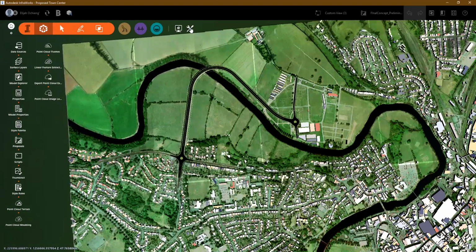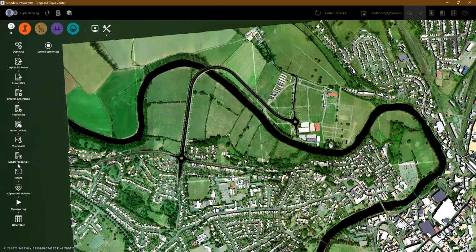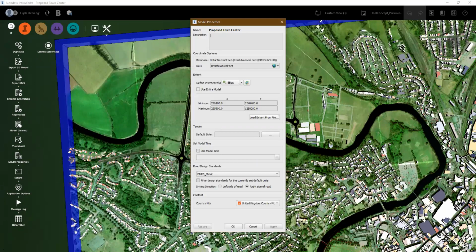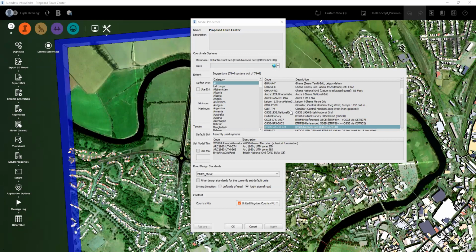So in InfraWorks, under settings, you can go to the model properties. I hope you can see the screen. So under model properties, you can choose the coordinate system. It has all the internationally used coordinate systems. So whether you are in Nigeria, Kenya, USA, whichever part of the world you'll be designing, it has all the defined and locally used coordinate systems for each of those areas.